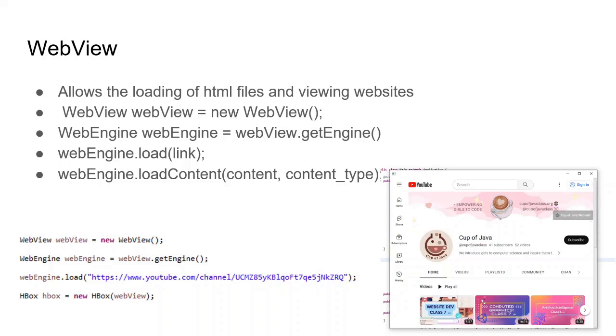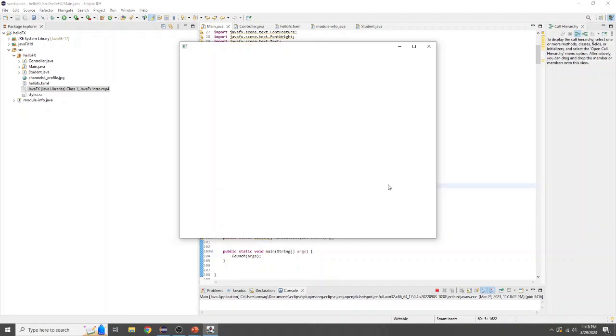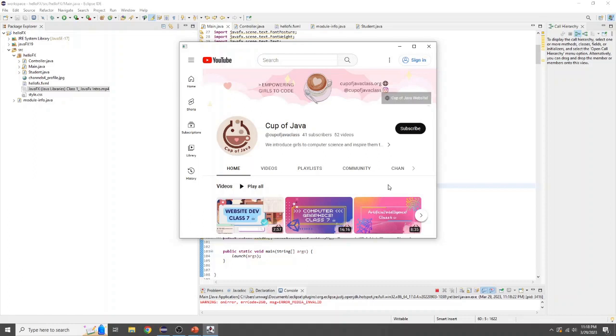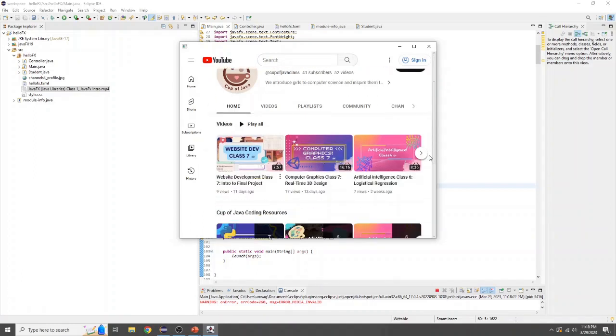So you can see in this example, we load the JavaFX YouTube page, so we can pull up that code right now, and it takes a bit to load. It's not the fastest in the West, although it's pretty quick, especially considering other browsers. I was going to do the Cup of Java website itself, but this browser is so old that it is not supported anymore, so I cannot. So I just chose the Cup of Java YouTube instead. But as you can see, we can go and browse it just like that.